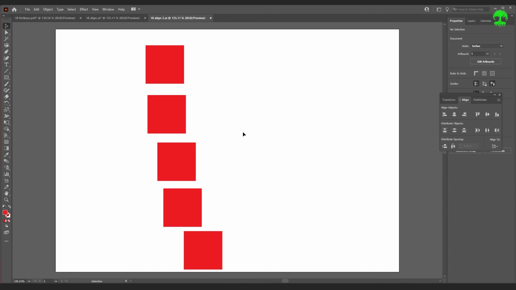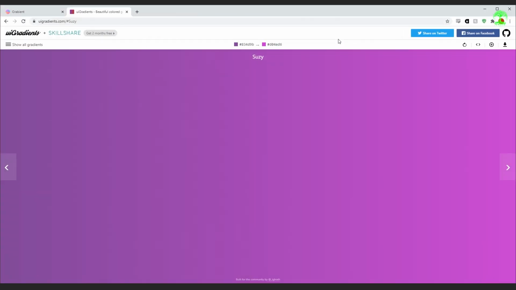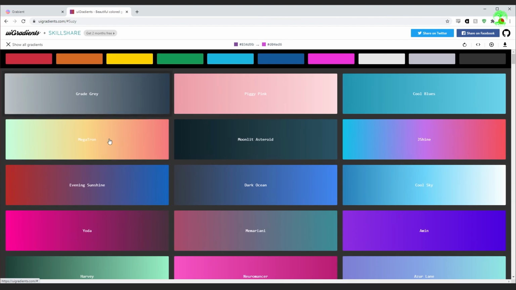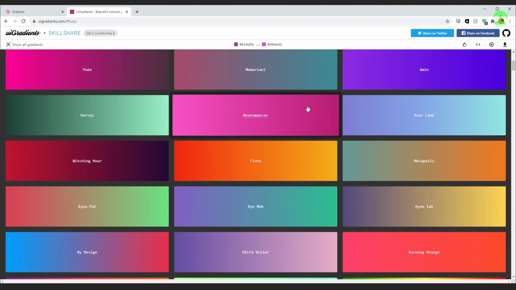Finally, before I go, I wanted to show you guys a couple resources that I use regularly when creating graphics. So here we have uigradients.com. When you first go here, it'll take you to a random gradient, but you could click here to see all the gradients that they have.